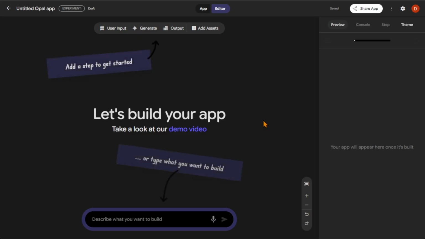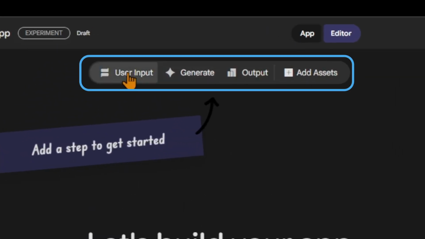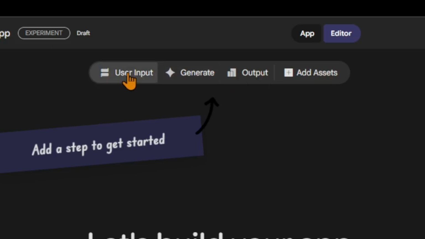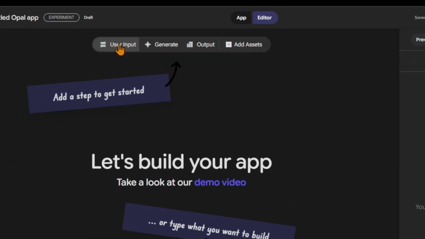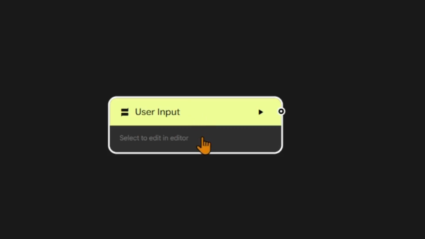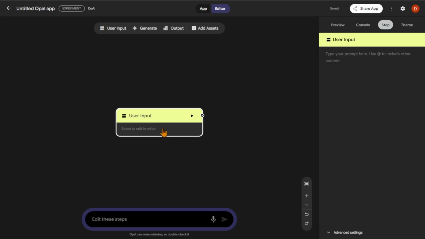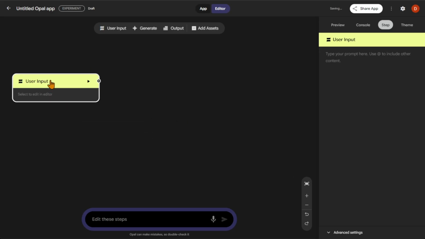When you come in here, like I just clicked on Create New, you only have 4 different building blocks. You have user input, you have generate, you have output, and you have add assets. Let's go through each of them. User input is literally what it sounds like. It lets you put something in, it lets you give information that will be used somehow. This is usually something that you're going to type in.